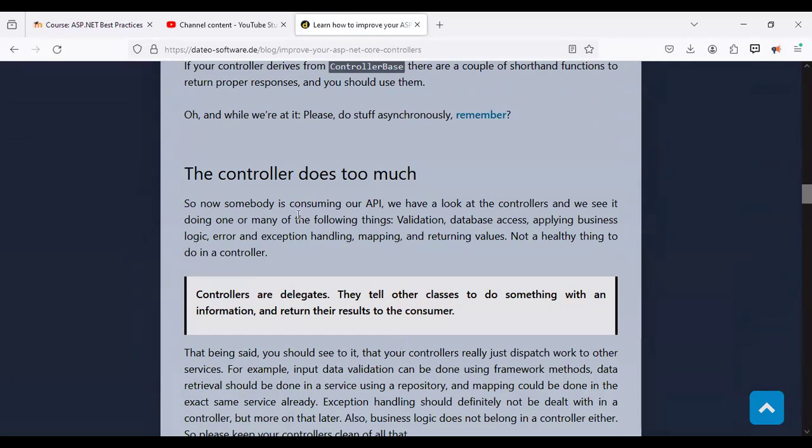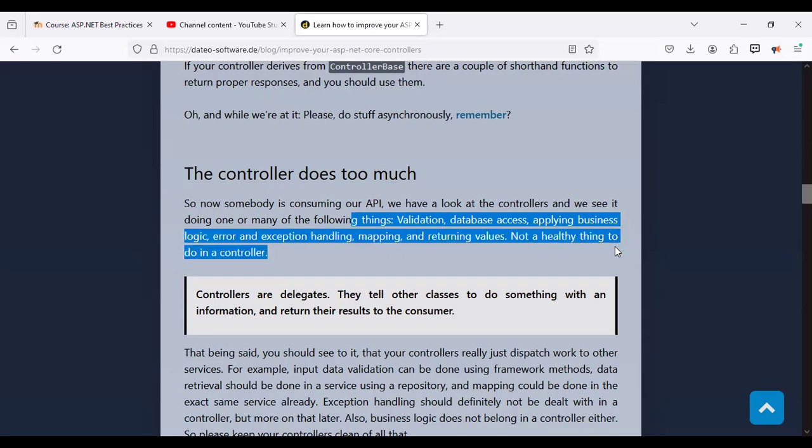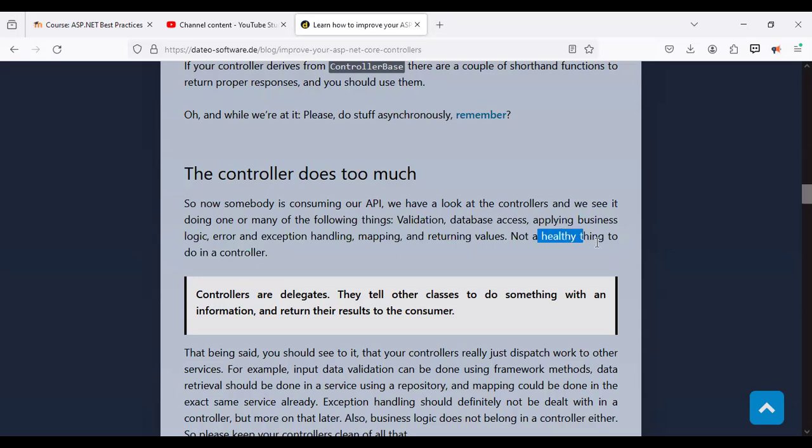So now somebody is consuming our API. We have to look at the controllers and we see them doing one or many of the following things: validations, database access, applying business logic, error and exception handling, mapping, and returning some value. And that is not a healthy thing to do in a controller.